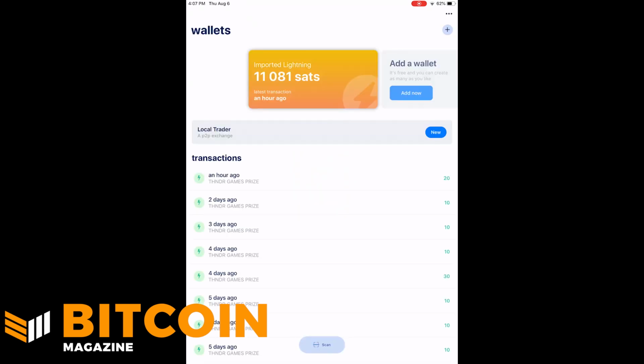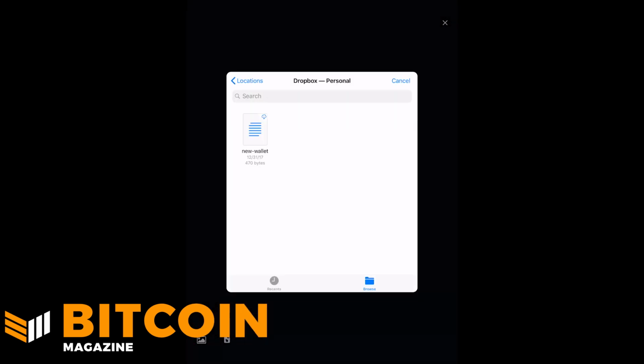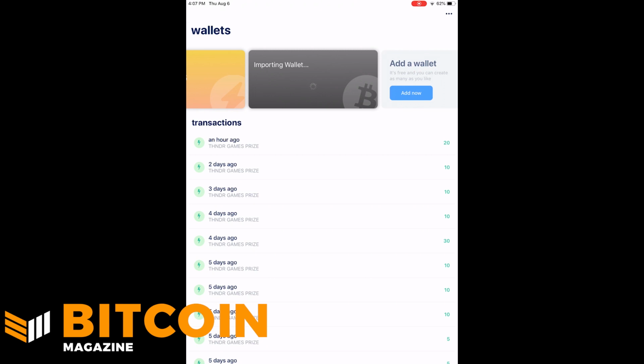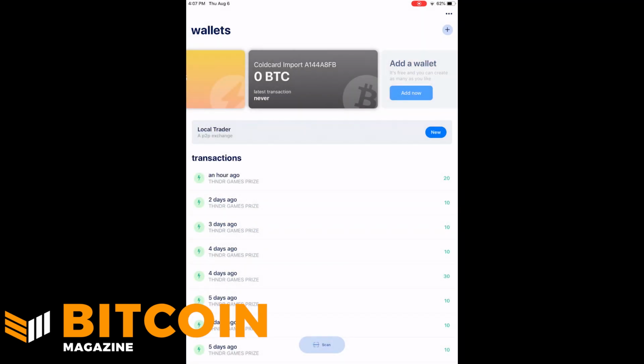So this next step is super quick. We're just going to open up Blue Wallet on our device, let it load in. And we're going to hit add a wallet, and then we're going to import a new wallet, and we're going to import it from our Dropbox, and we're just going to hit new wallet. And it's going to take a second to load in, but it won't be too long. So now that the wallet is imported, well, it's importing right now. Alert, your wallet has successfully been imported.